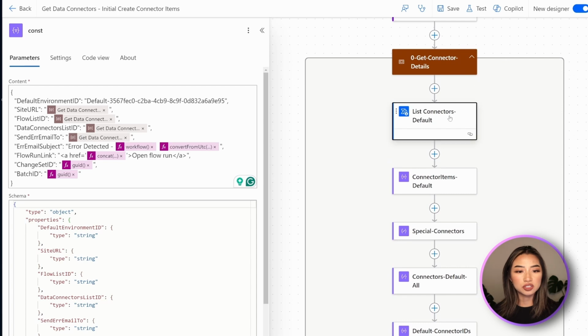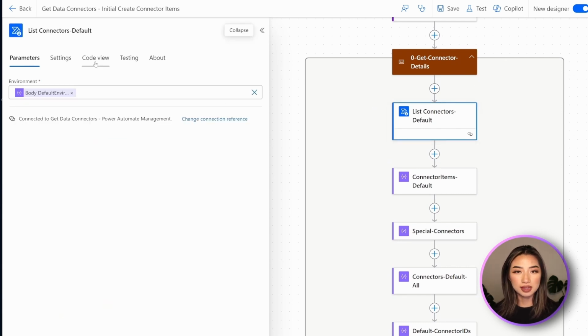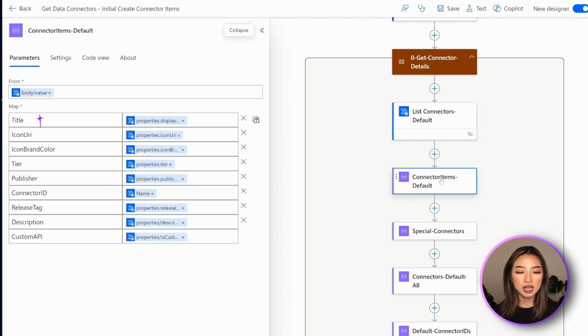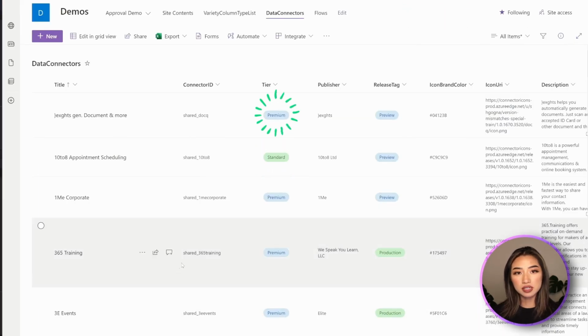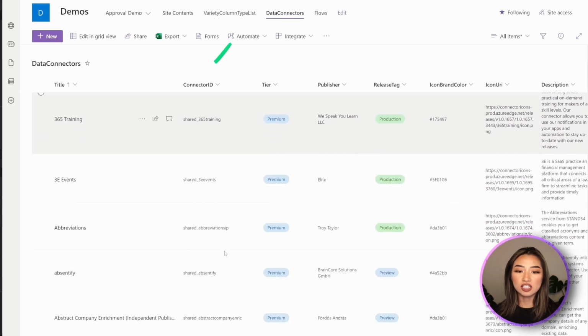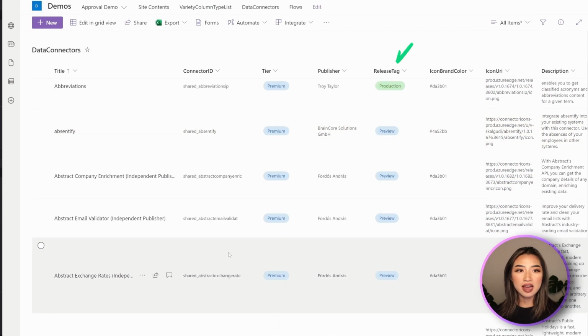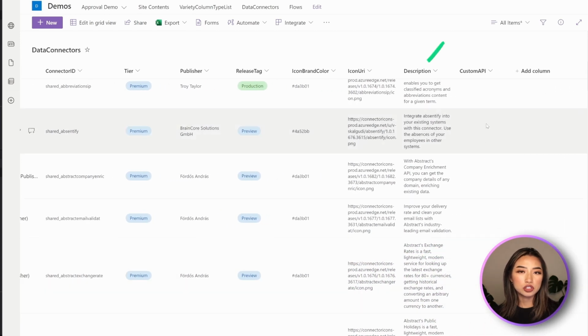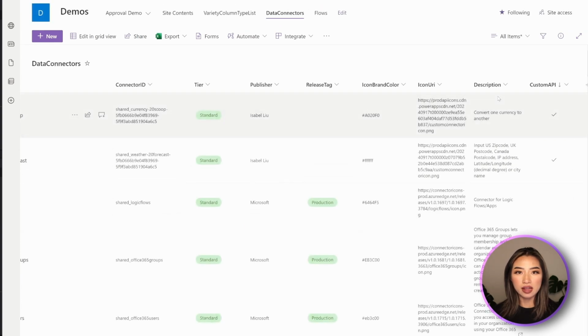In the Get Connector Details scope, we will use a list connector action for the default environment, and then choose the title, the icon URI, the icon brand color, tier as in this is a standard connector or a premium connector, publisher, connector ID, release tag as in production or in preview, the description, and also if the connector is a custom API or a standard one.